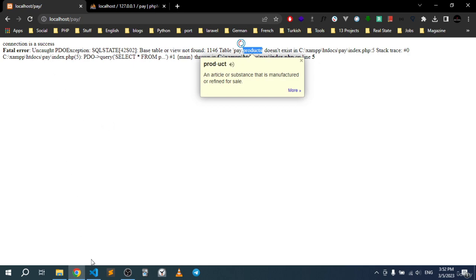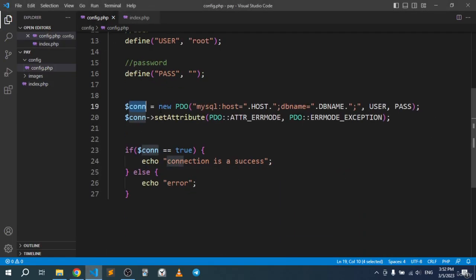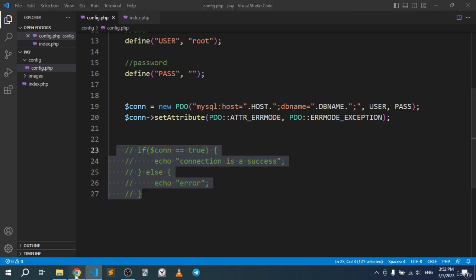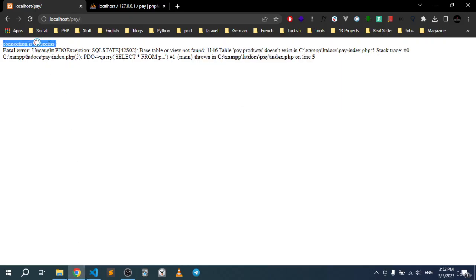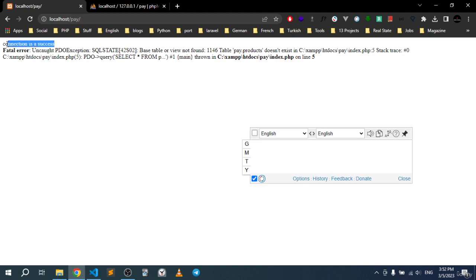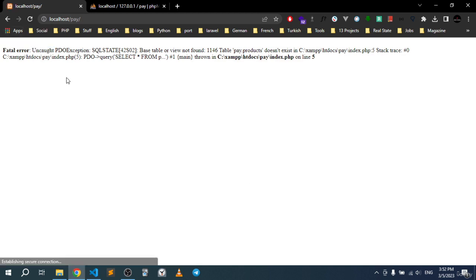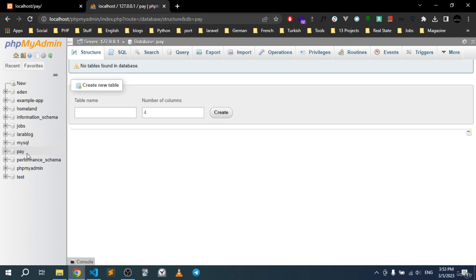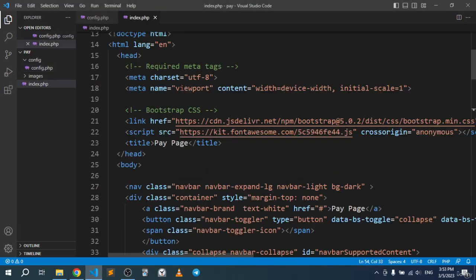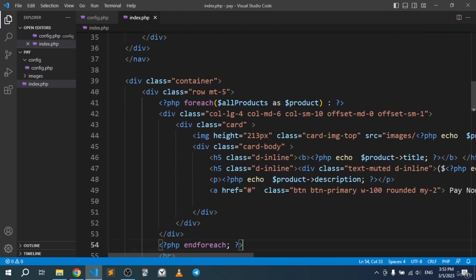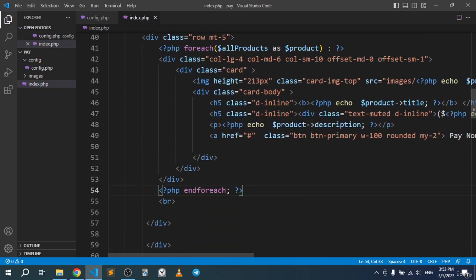So let's copy it. I wanna go ahead to the config right here, and I want to comment this out. So save this. I want this message to disappear. All right, so if we go to the paid database, and if we go to the table name, if we simply paste this in, let's see what is the number of fields or columns that we want to have.